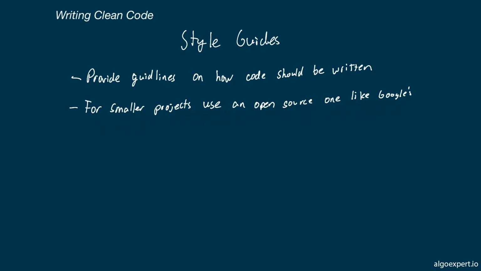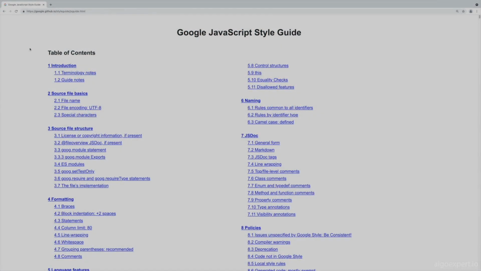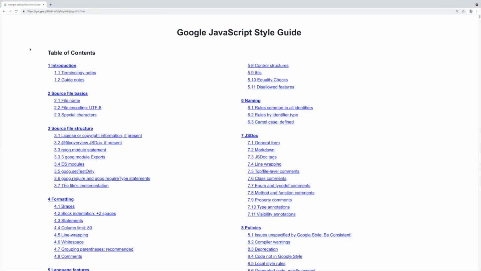And as an example of that, let's take a look at the Google JavaScript Style Guide. So this here is the Google JavaScript Style Guide, and it is available on the Google GitHub page, and they also have a variety of other style guides for other languages, including TypeScript, and some other languages and frameworks that you might use on the front end.